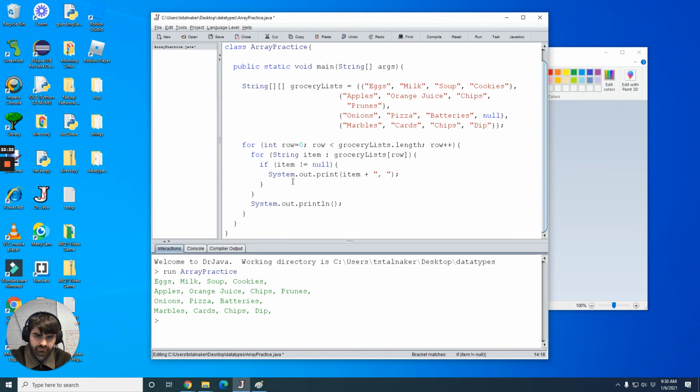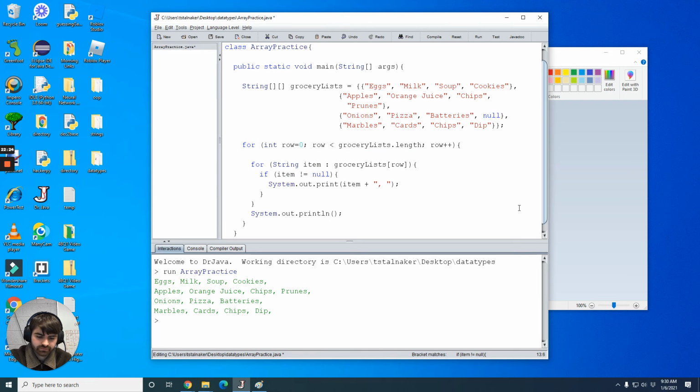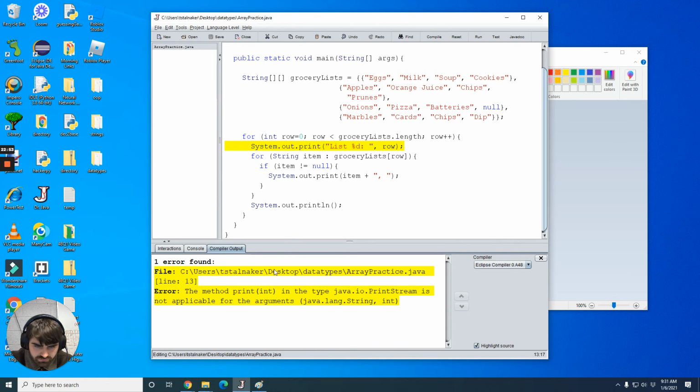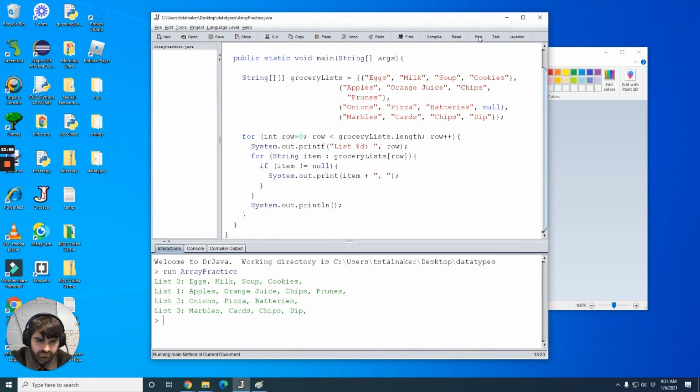Not too shabby. But before we iterate through that, let's print out what list we're actually looking at. And I'm going to use this formatting here, just like that. And let's see what that looks like. Oh, printf. There we go. And we're going to run it. And list 0, 1, 2, and 3.